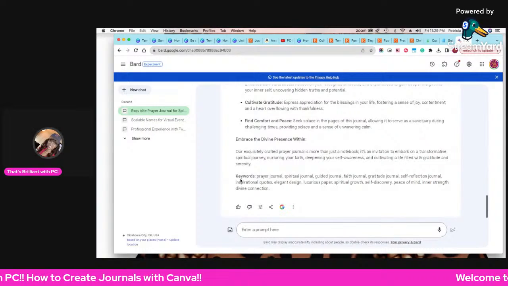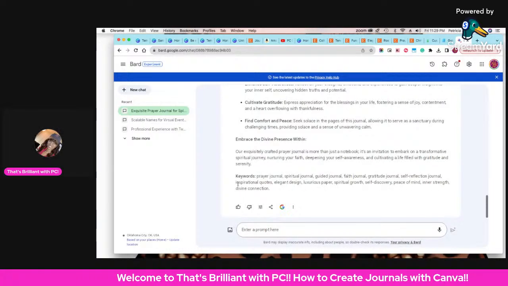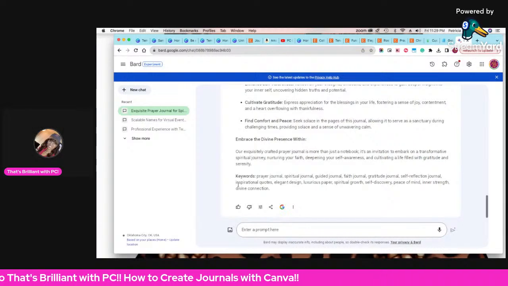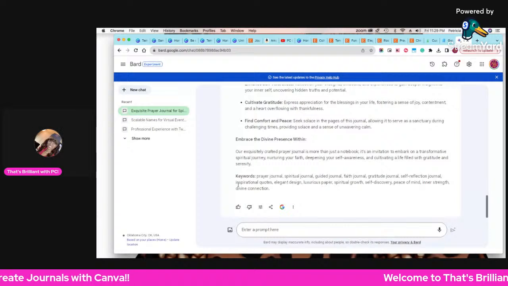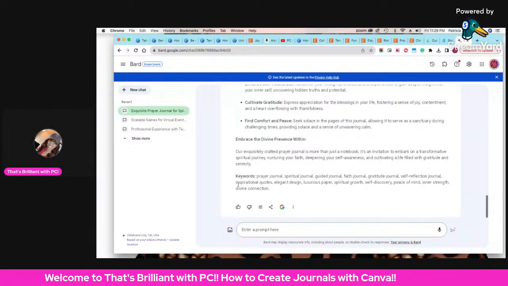On some of these tools, they do ask for some keywords. You see how that broke it out, and you can pick out what you need and put it in there. Those keywords help your product be more searchable. So I hope that's helpful.